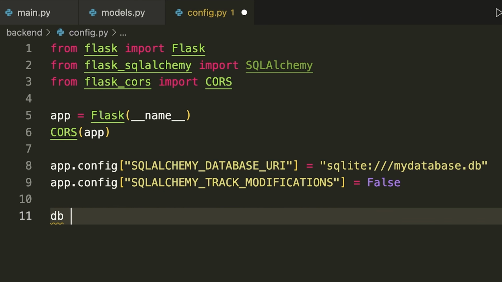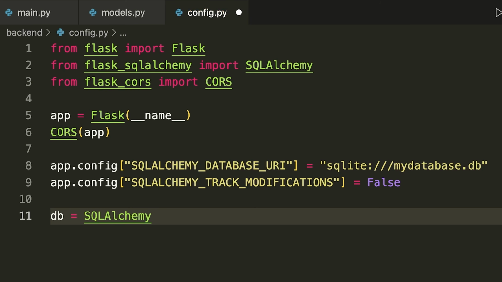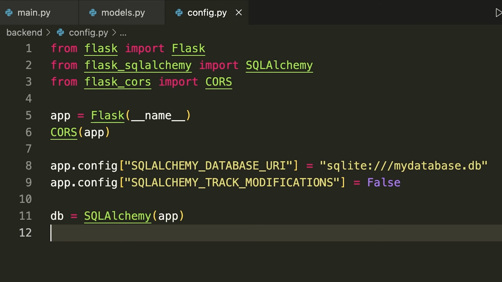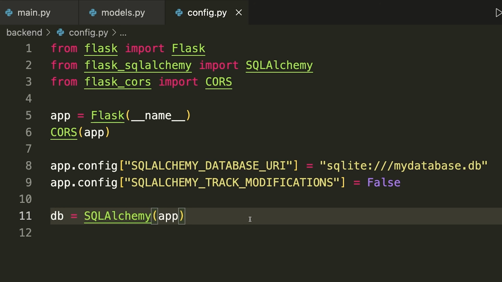Last thing we're going to do here is create an instance of the database. So we're going to say db is equal to SQLAlchemy, and then we're going to pass our app. Now what this is going to do is create a database instance, which gives us access to the database that we specified here. So we can create, modify, delete, etc. And you're going to see how easy it is to do that using this database object from Flask SQLAlchemy.